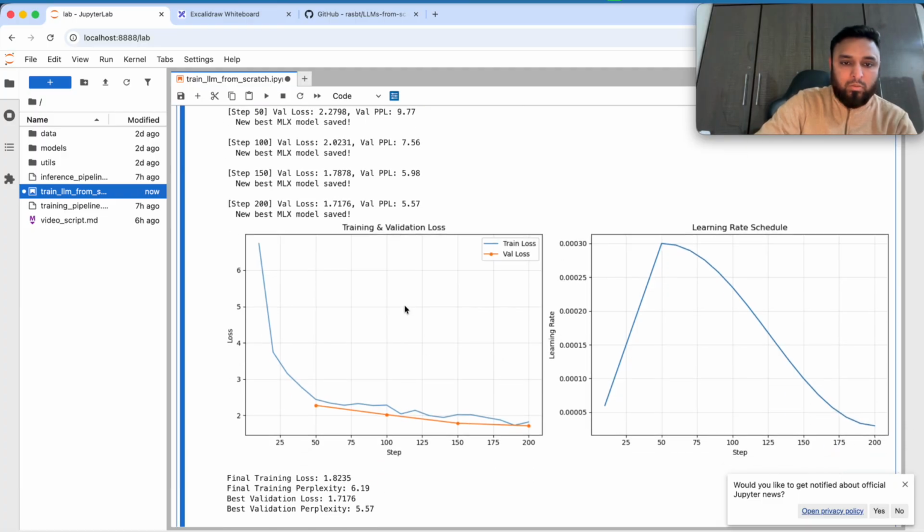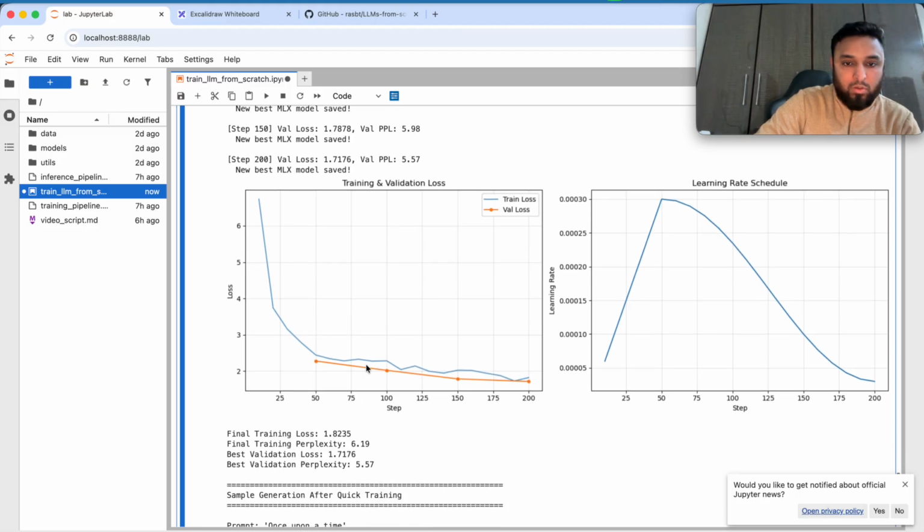And these are the training and validation loss curve and the learning rate schedule. We saw this before. This is the learning rate schedule that was applied over the 200 iterations. Okay, we can see how the training loss came down, and so did the validation loss with it.